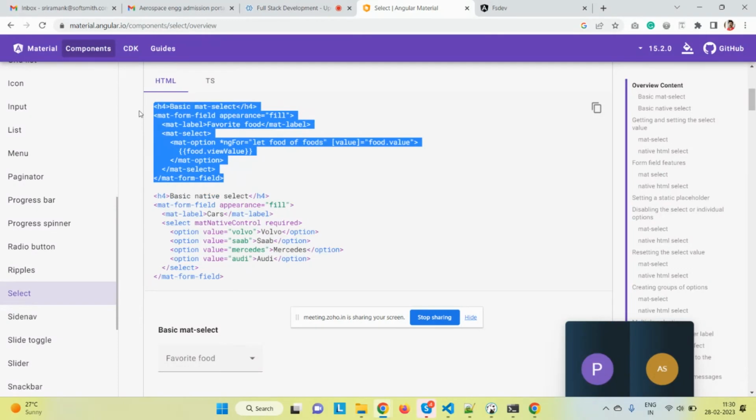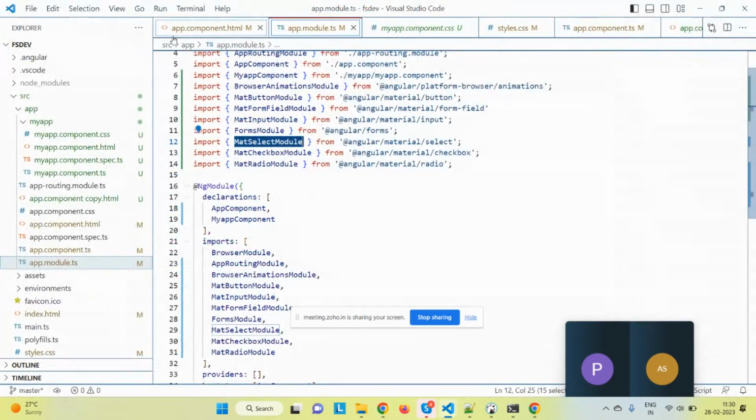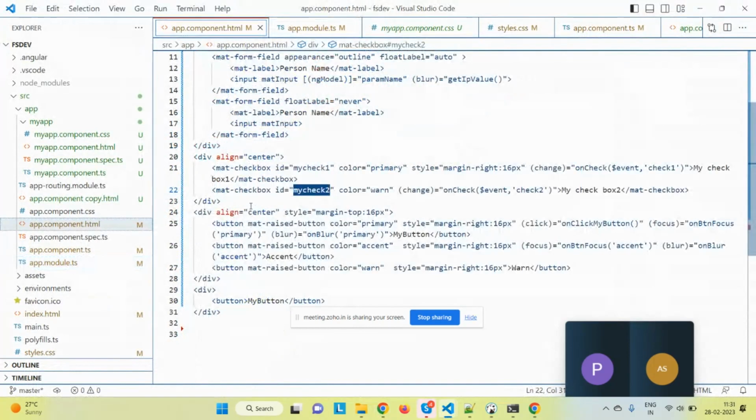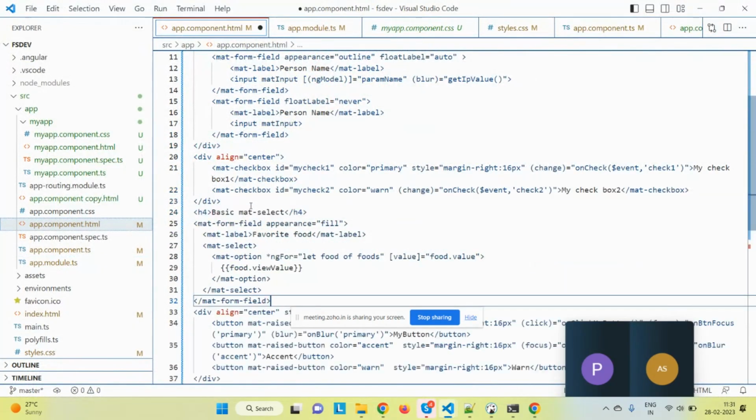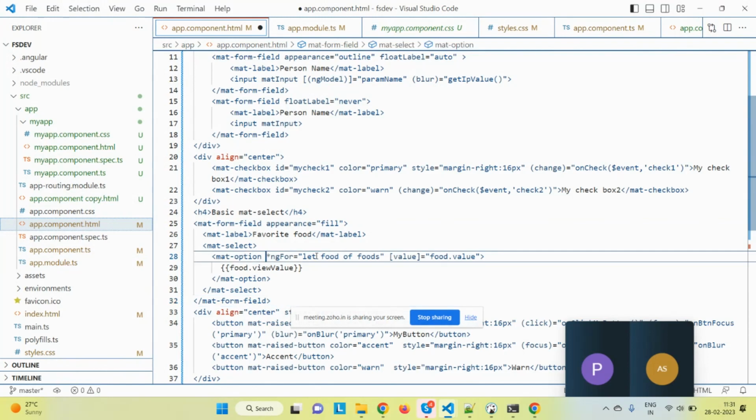I'll use material view mat select option. I'll use this. I will not use this ng for now, I'll use it a little later. For the time being, I'll just copy paste here. Same thing. H4, mat select field is appearance fill. Favorite food is there. Instead of ngFor option, I just say food.